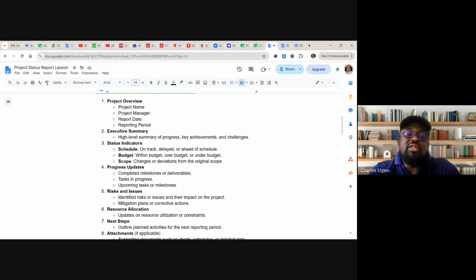Status indicator. Within the status indicator, you should look at the project schedule, the project budget, and project scope. These are areas where things can easily go wrong. So I call them indicators. Within the indicators, you should indicate: are we still on track? Are we derailing? Is there any delay or no delay? Or are we ahead of schedule? So you need to let the management know in your schedule, that is time, are we slow or are we ahead? Are we moving above expectation?